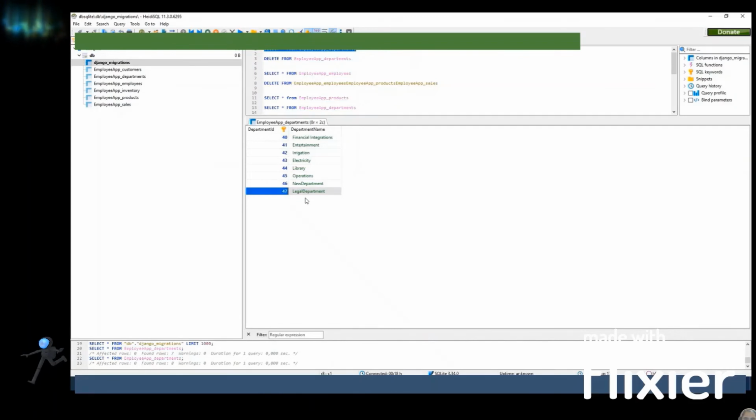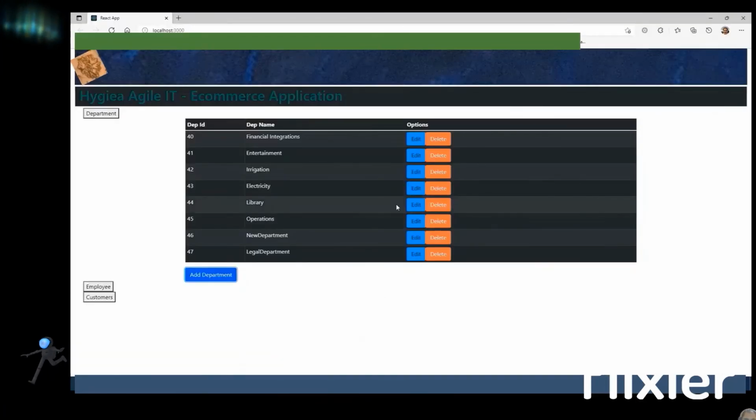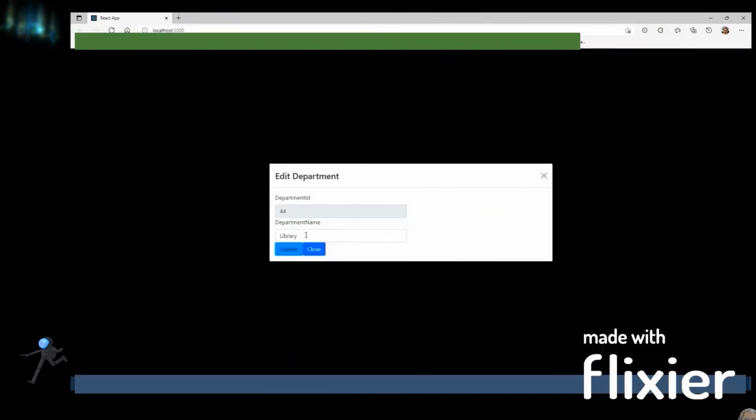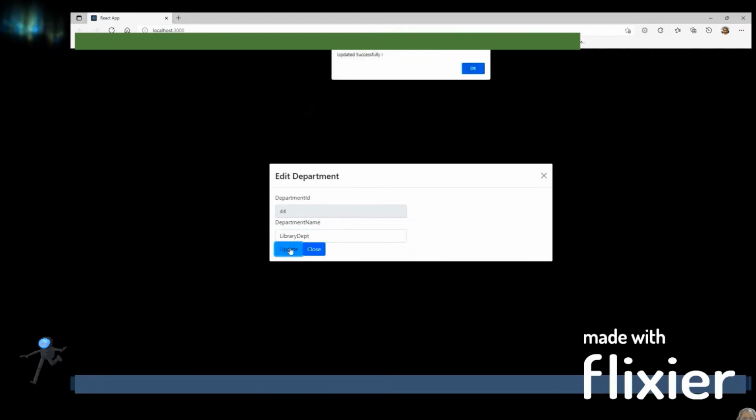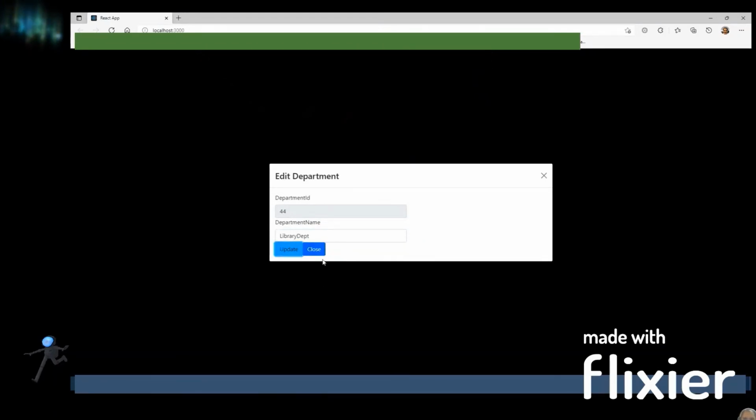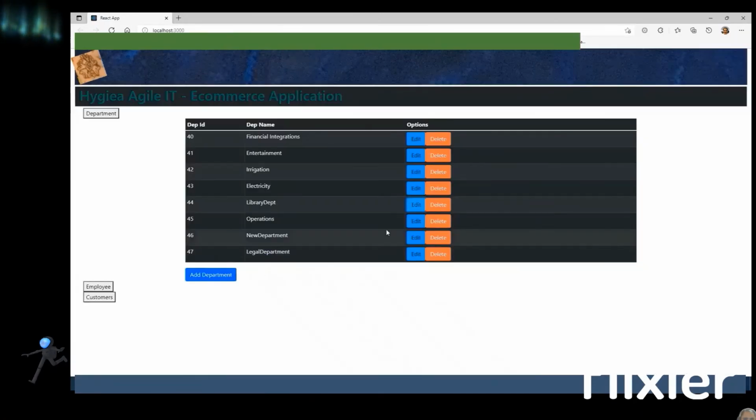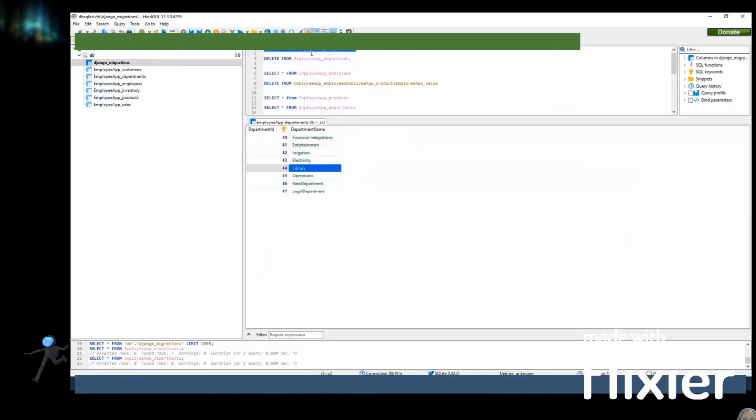In the same way, you should be able to change. For example, the library. I wanted to change the library department, so I can go here and edit the library. For example, you can go and the update is successful. You are updating this data in the backend. So you can of course see the reflection in the front end, also in the backend. So this is the way.